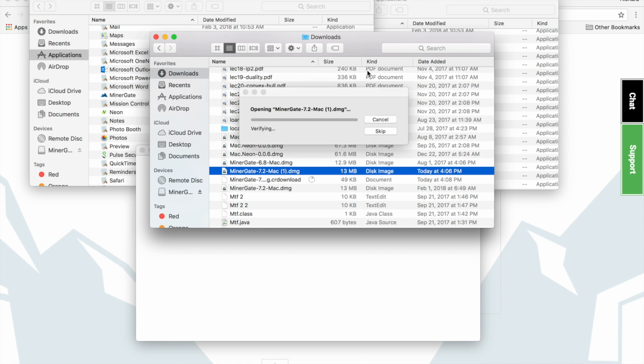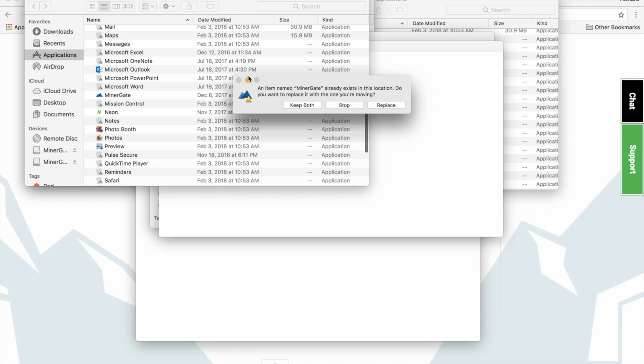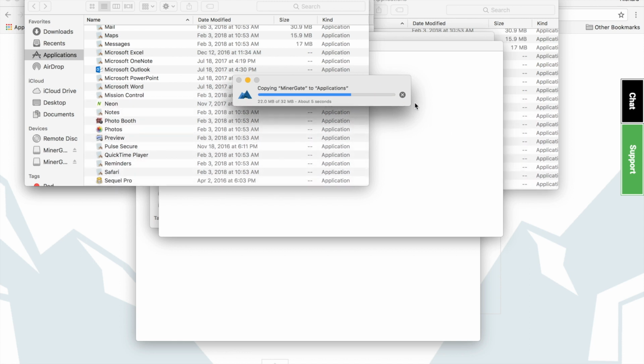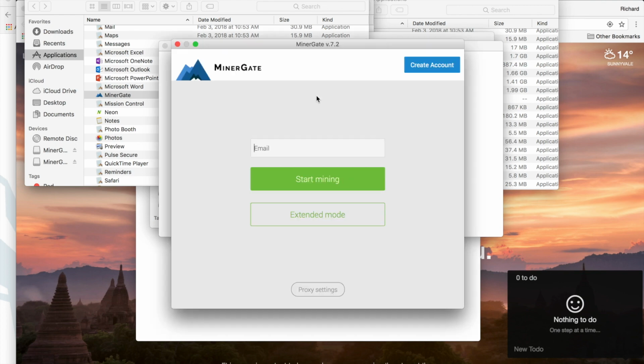Double-click to open the installer and then install it onto your system. After you have it installed, then just run the program and then log in using your email. Make sure to spell this correctly or else it won't go to the right account.